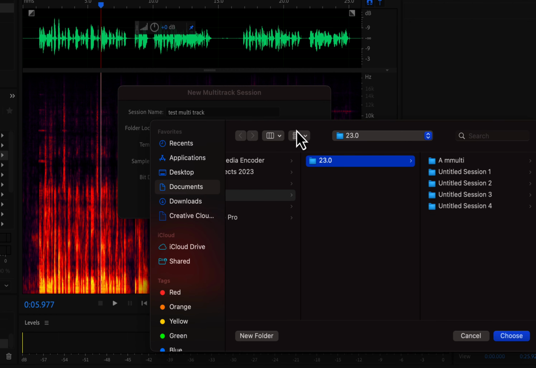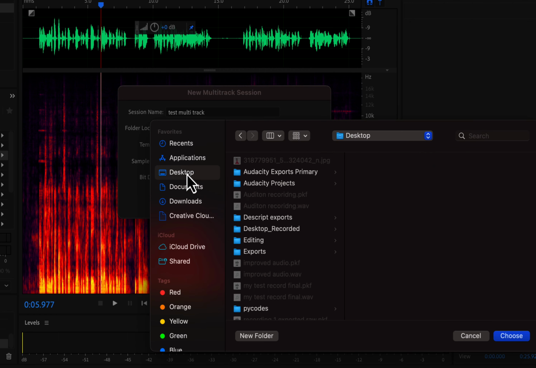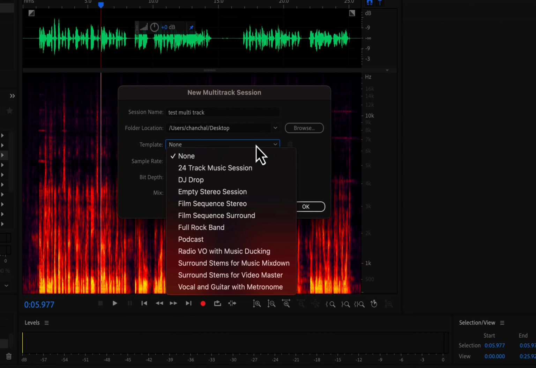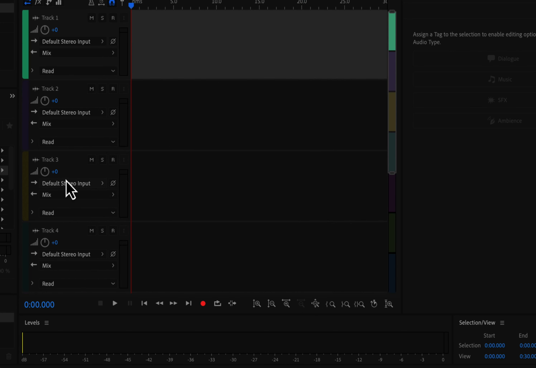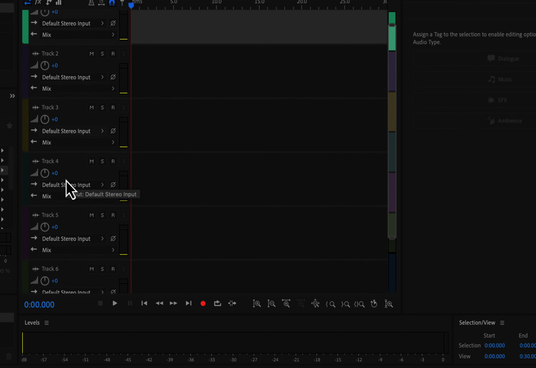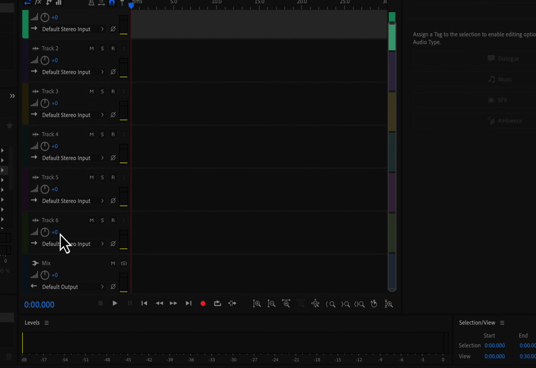You have to choose a location to save this multitrack session. I will save it to the desktop. There are some templates for the multitrack session. I will start with none. I will keep the other settings as it is and click OK. You can see 6 tracks, and a mix track is created. All the tracks are empty now.